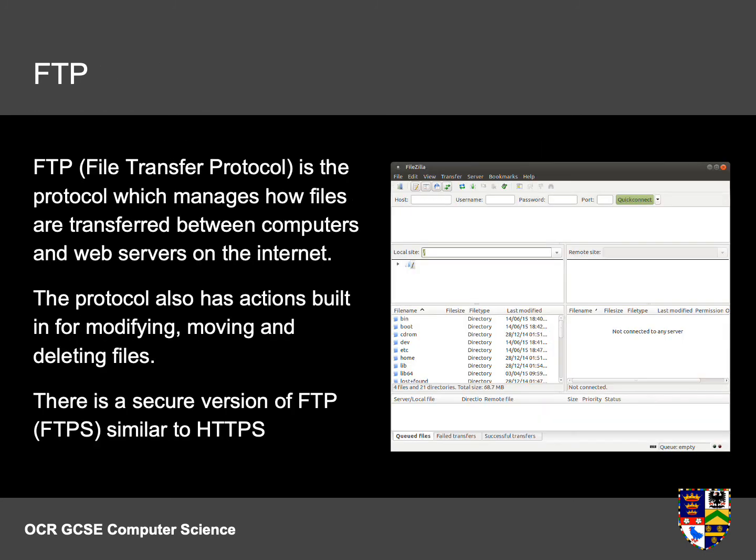Another relatively common protocol is FTP, or File Transfer Protocol. It's the protocol that manages how files are transferred between computers and web servers on the internet. So if you design a website on your computer, you need a method of uploading it to a web server where then it can be put on the internet. It also has features built into it for modifying files locally on the server, moving them around, and also deleting them. Just like HTTP, there is a secure version, File Transfer Protocol Secure, which works in a similar manner to HTTPS.